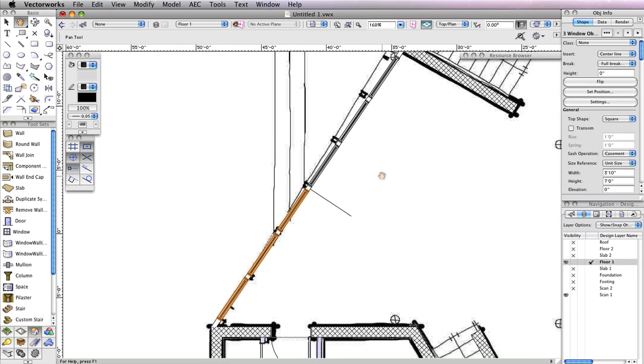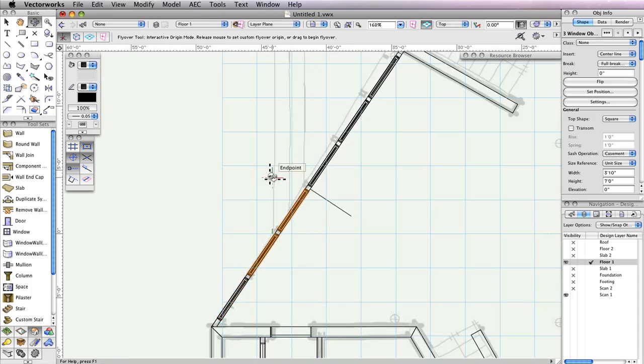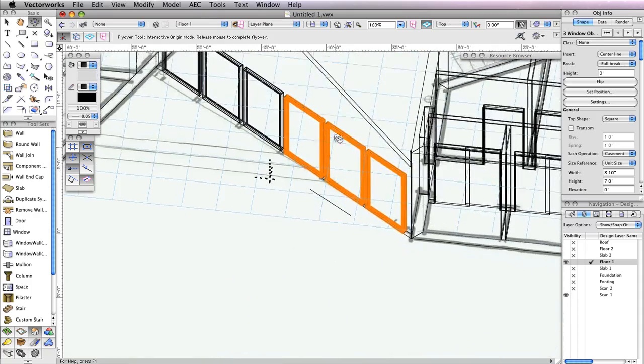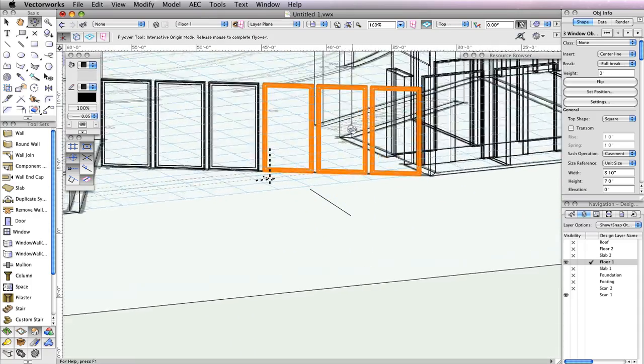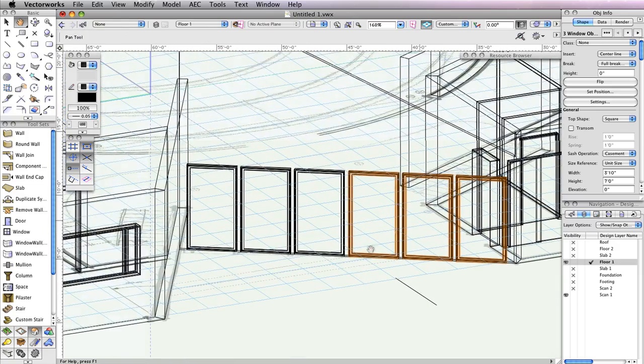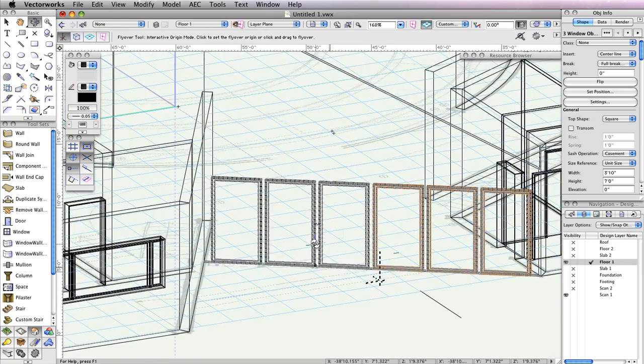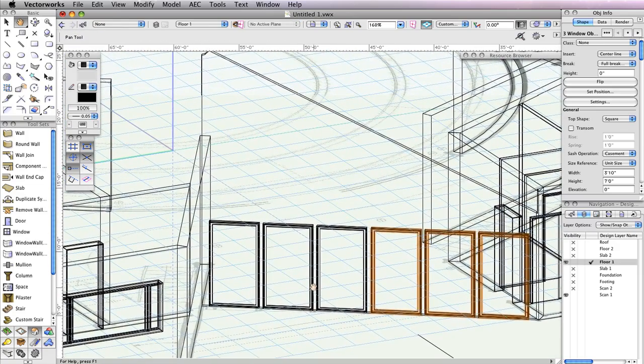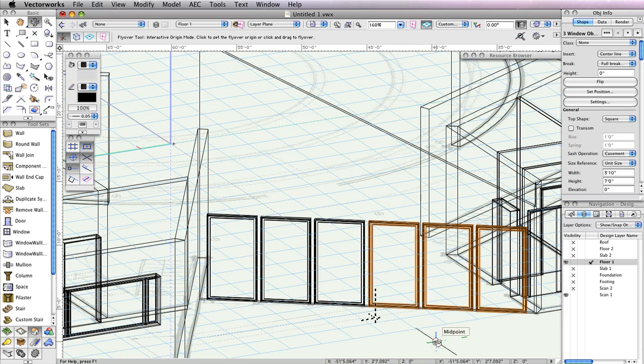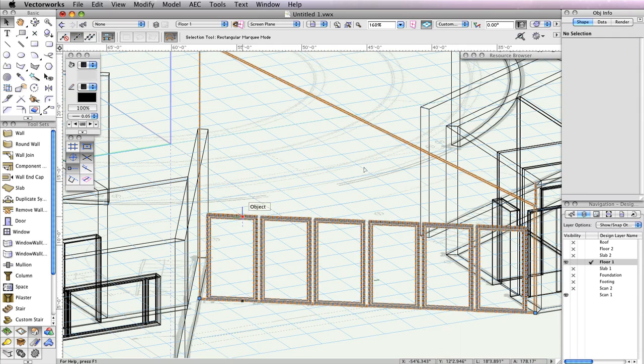Use the Flyover tool in the basic tool palette to take a look at this wall in 3D. Right now, there's just 1 row of windows on the bottom. Next, you'll create the top row of windows, which will be sloped to match the wall. To begin, select the leftmost window.